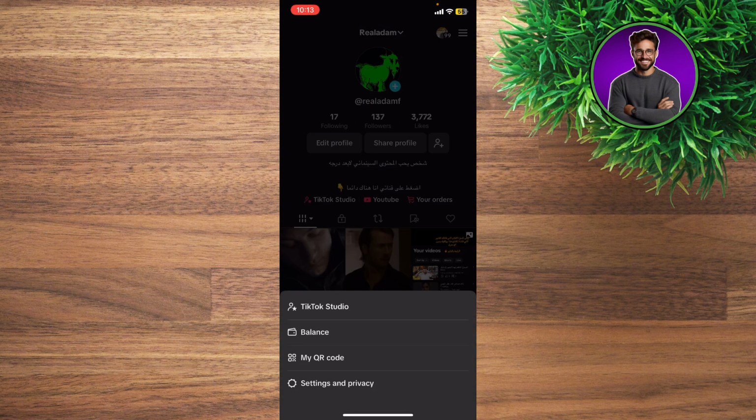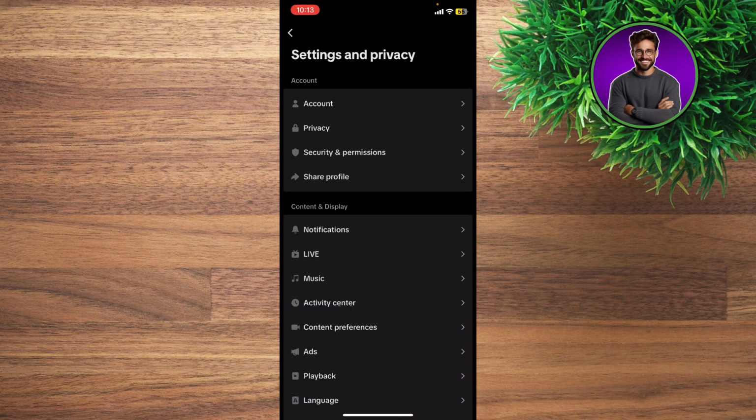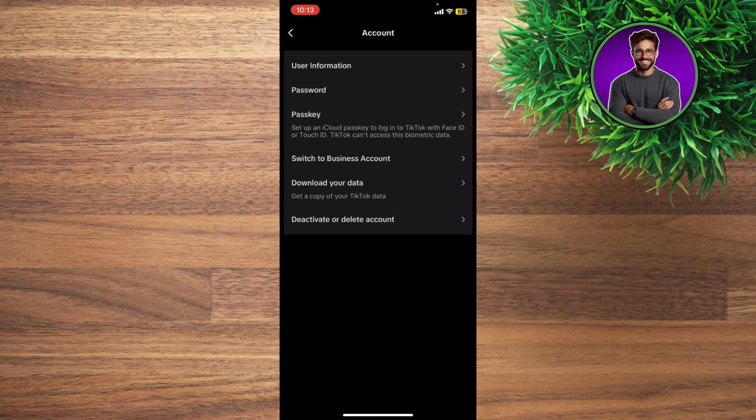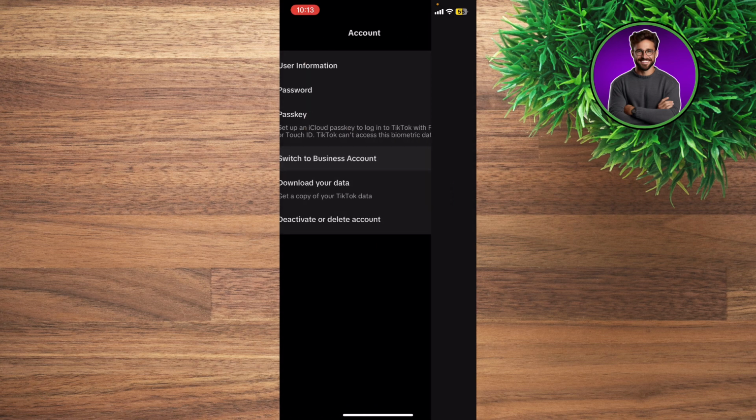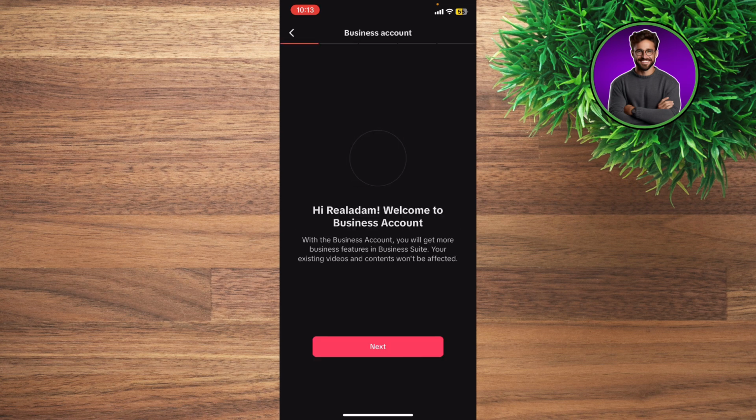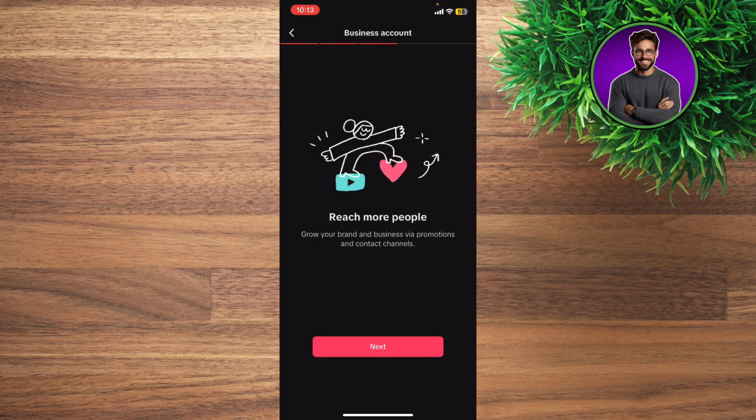Basically, go ahead and click the three bars at the top right, and then go ahead to the settings and privacy. So click account right here, and basically what you're gonna do, you're gonna just switch to a business account, and you're gonna follow along the on-screen instructions, right?